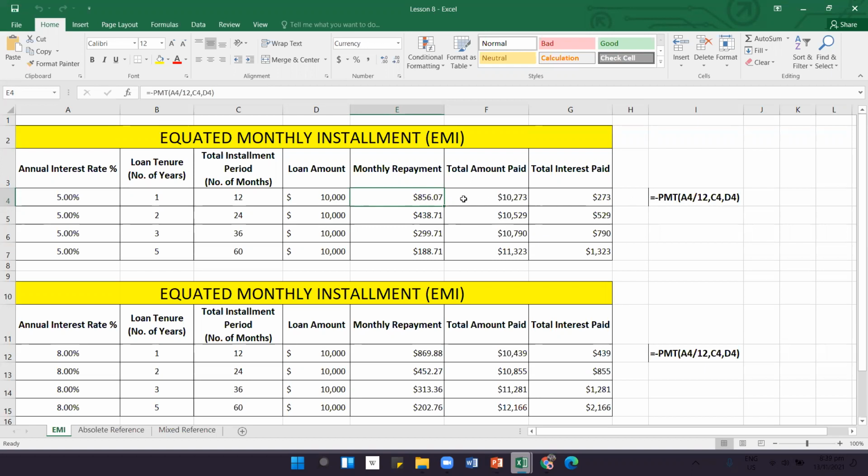Then to calculate the total amount paid, you need to multiply the monthly repayment amount by the total installment period. You will get the total amount paid. And then next, to find the total interest paid, you need to minus the loan amount from the total amount paid. This will give you the difference between the actual amount paid and the loan amount, and you get the total interest that you paid to the bank.